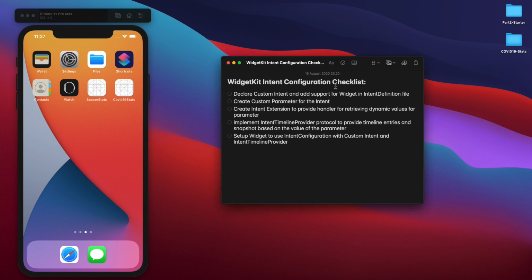Along the way, we will implement several tasks based on this checklist. First, declare custom intent and add support for widget in IntentDefinition file. Second, create custom parameter for the intent. Third, create intent extension to provide handler for retrieving dynamic values for parameter. Fourth, implement IntentTimelineProvider protocol to provide timeline entries and snapshot based on the value of the intent parameter. Last, set up widget to use intent configuration with custom intent and IntentTimelineProvider.